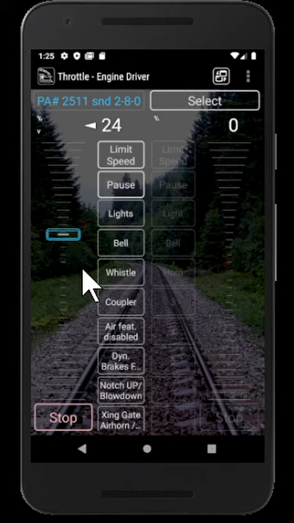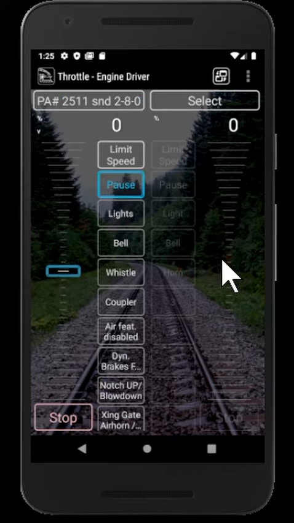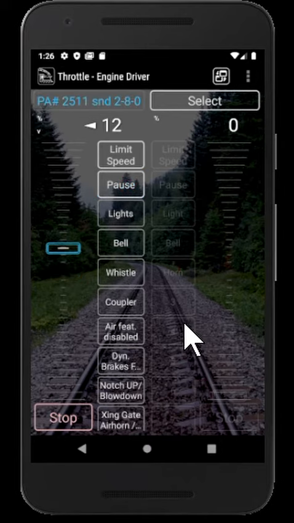So from any given speed, and this works only on the vertical and shunting switching throttles, if you press the pause button, it will gradually slow down, and press it again, it will speed back up again. So that works in either direction.